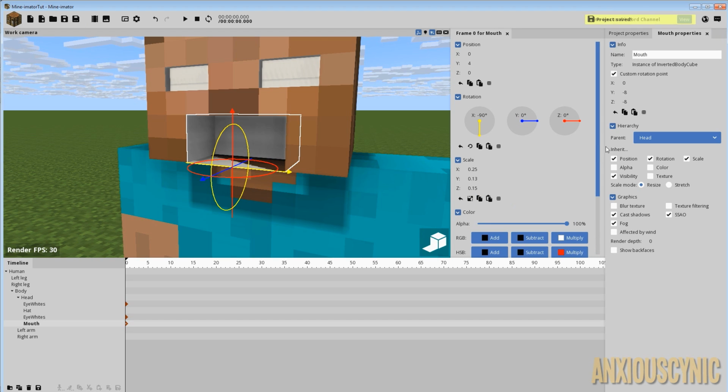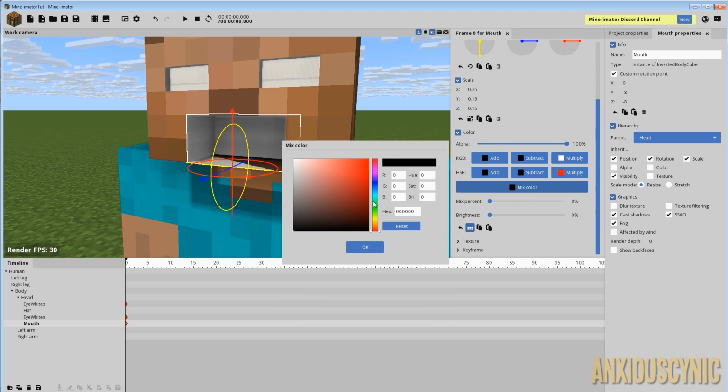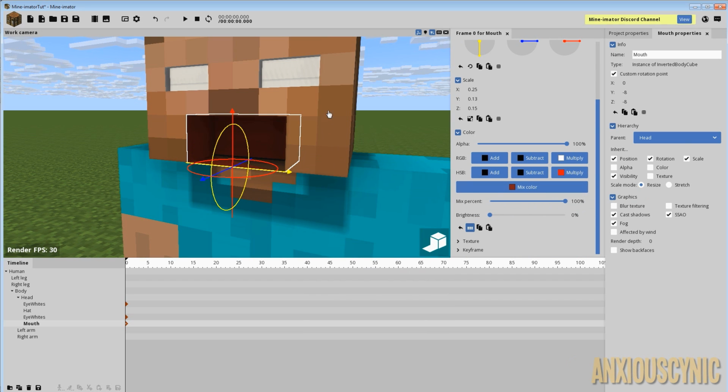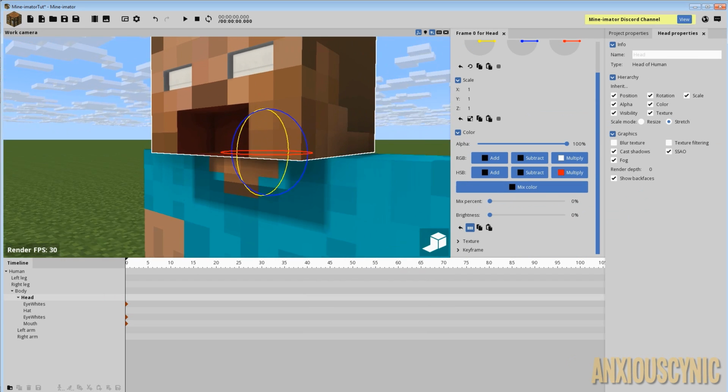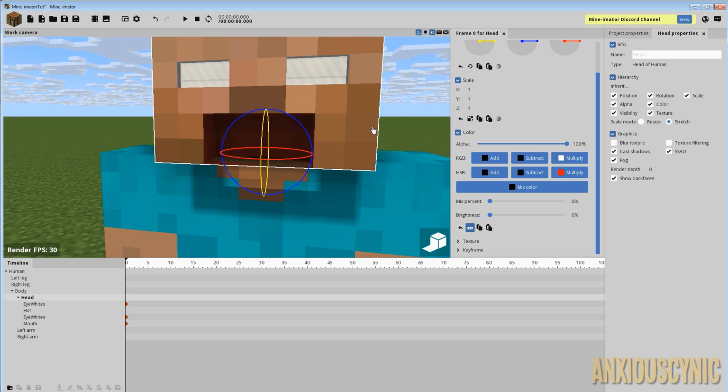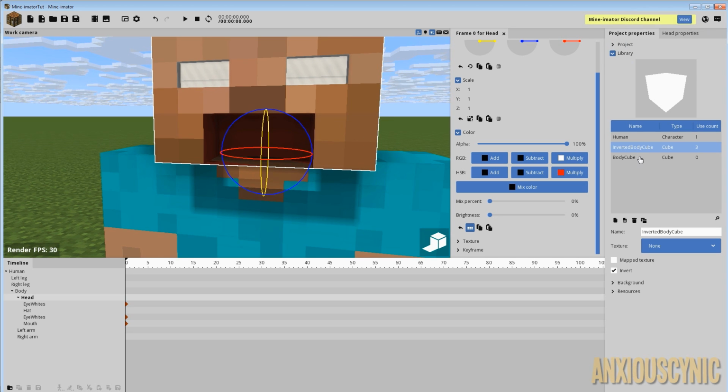We want to go down here to color, and we're going to go to mix color, and we're just going to give it kind of a dark reddish look, and boom, there you go. Look at that, he's got a mouth. All right, so we got that, and now we want to bring in some eyeballs, some pupils or whatever.